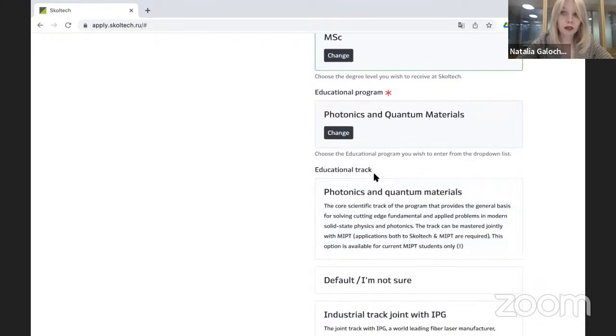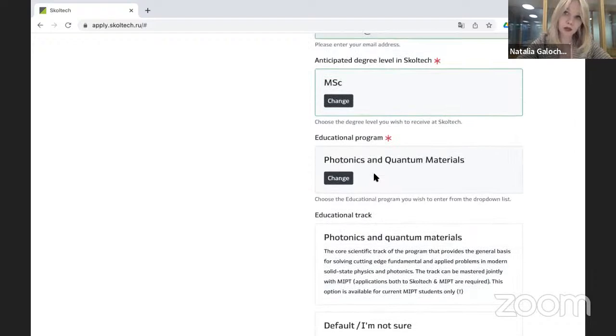Just in case you don't know about the programs, I remind you that all the programs can be checked at our landing pages, which are at student.skoltech.ru. All the detailed information can be found there. Don't forget about that as well.